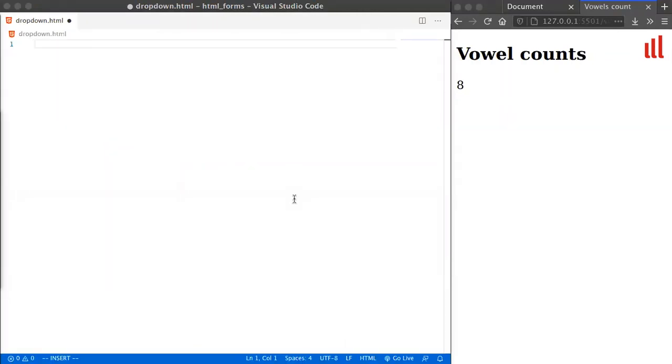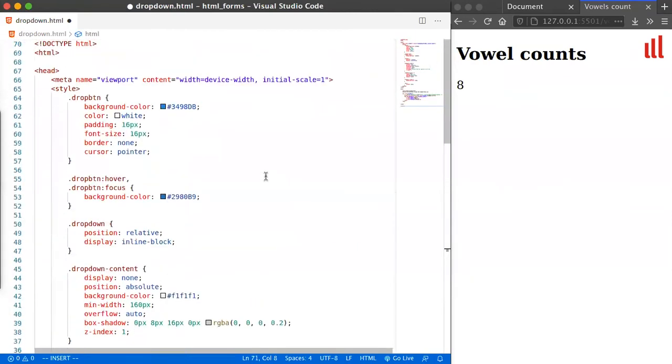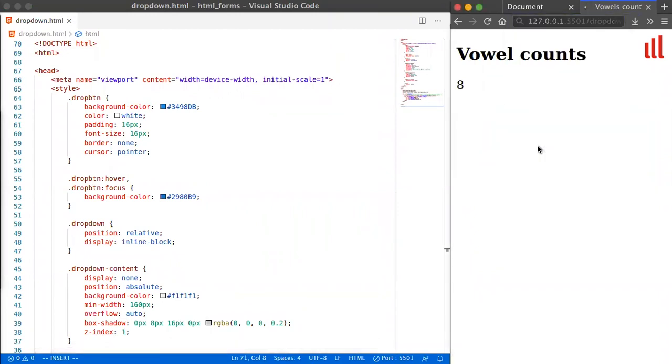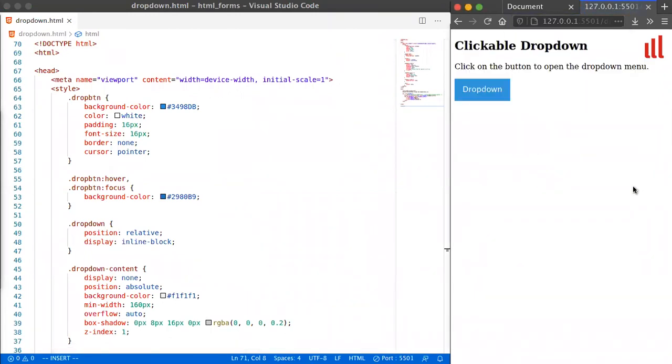Let me copy that. Okay, so this is the very basic source code I have copied. Let me go live and paste it here. Just look at this: what you are able to see is a clickable drop down. Click on the button to open the drop down menu. Right now it does not work, because we didn't initialize our JavaScript functions. So we have to create JavaScript functions to work along with the drop down menu.